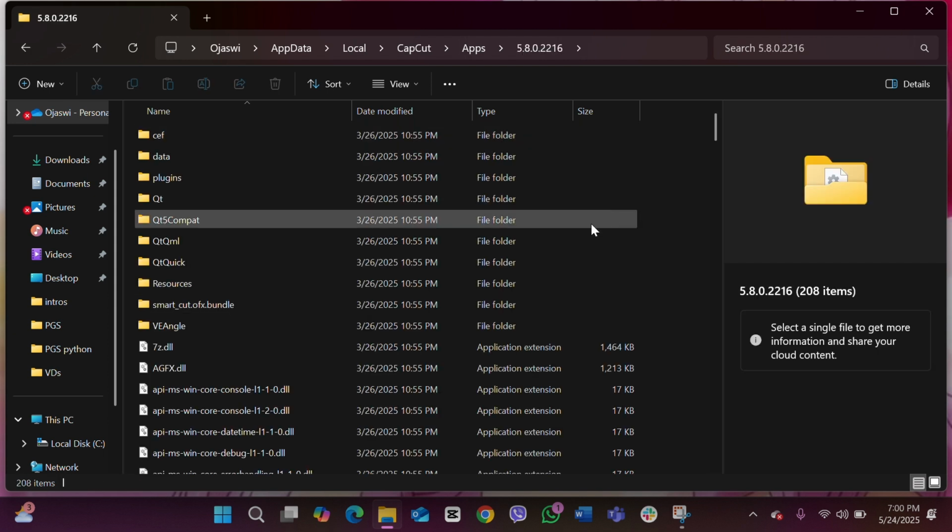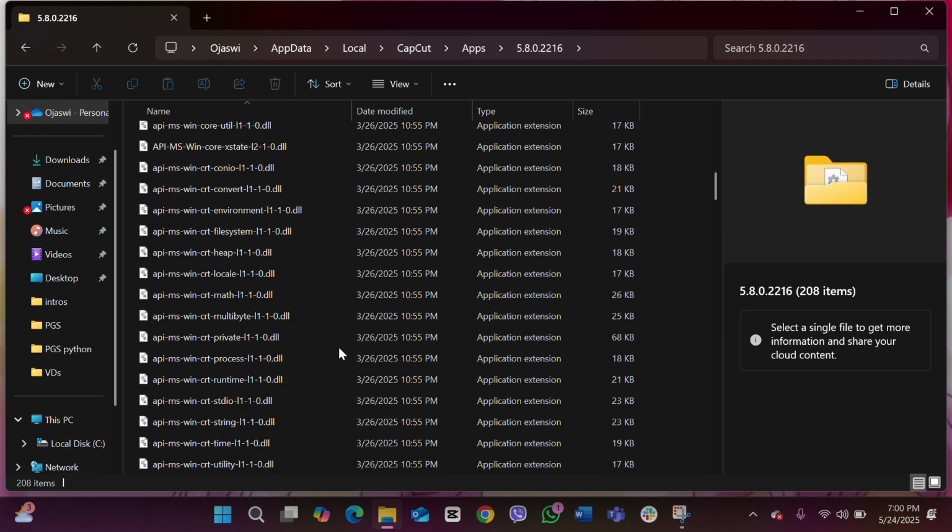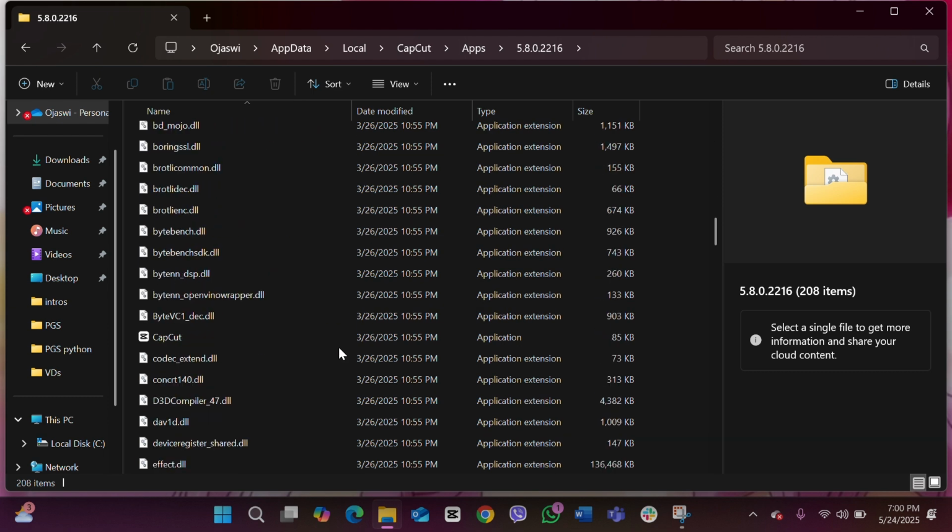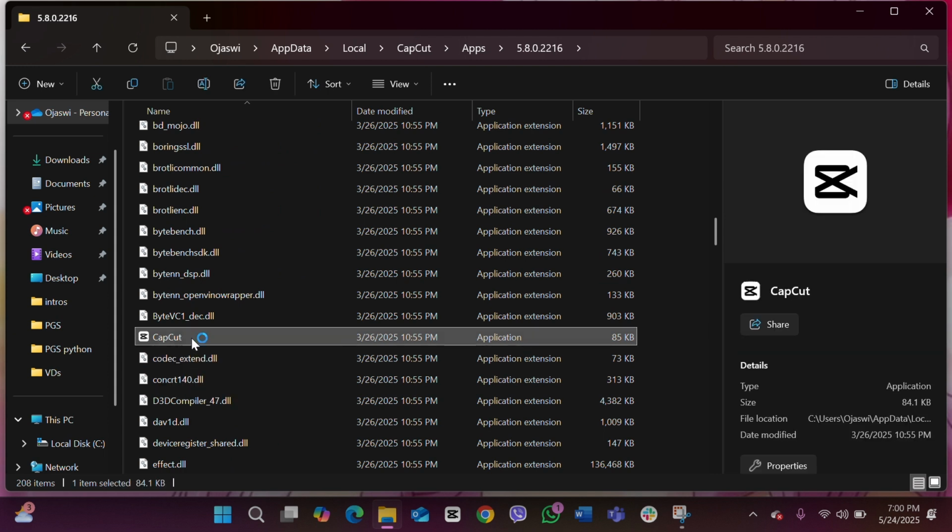And now in here you have to search for CapCut. Scroll all the way down, and in here you should be able to see the option of CapCut just like this. Simply just double click on this like this, and now the older version of CapCut will open.